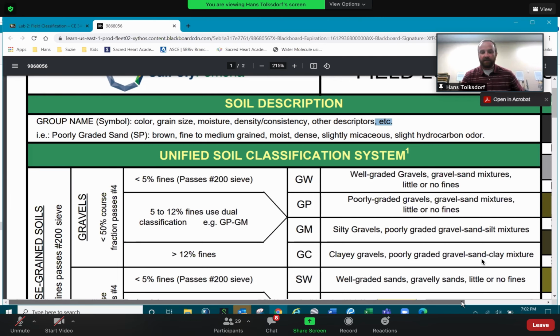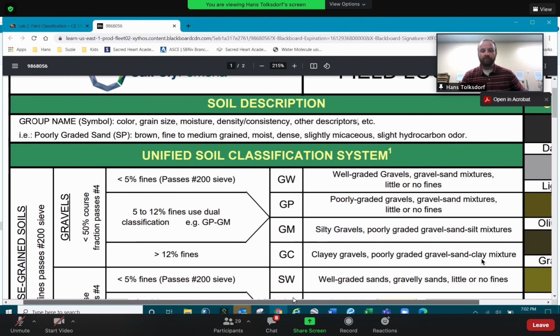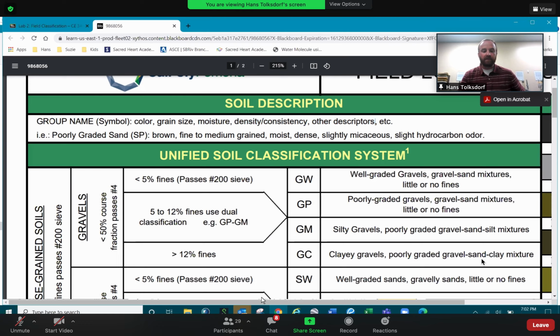In this case, the other descriptors are they're saying slightly micaceous, which you don't have to know, and you don't have to write that. And a slight hydrocarbon odor. If you smell your soil and it smells bad, then you might just try describing what you smell. So now let's jump into each of those real quick.